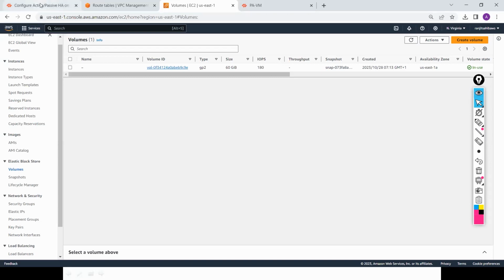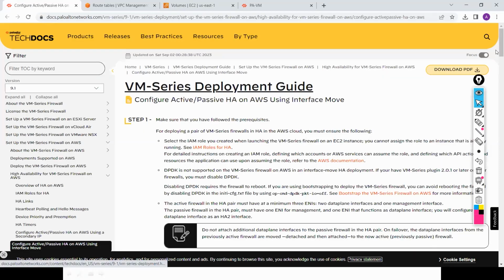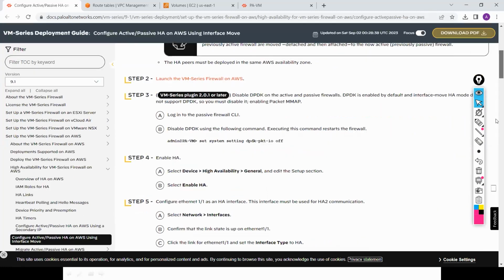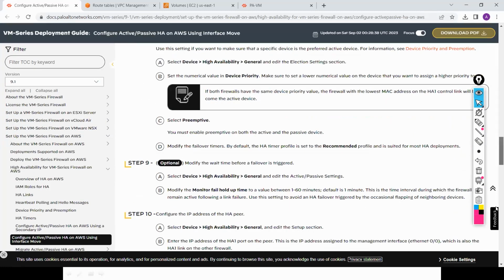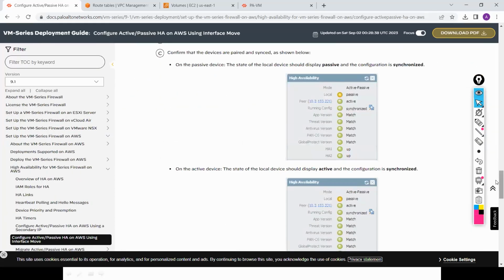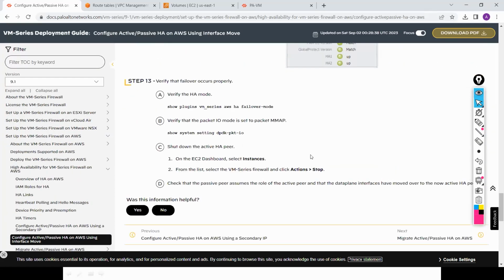Okay, guys. So basically, this is the VM-Series on the Palo Alto website. Here they have mentioned the setup, what are the steps I have to follow, right? So I am using this, active passive.